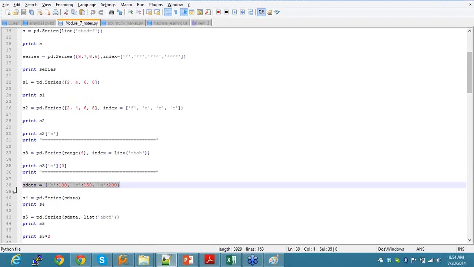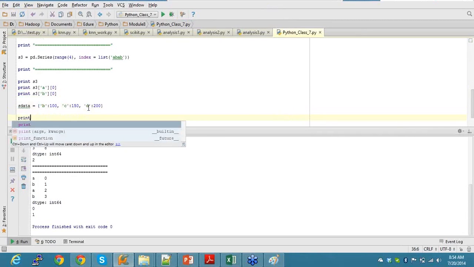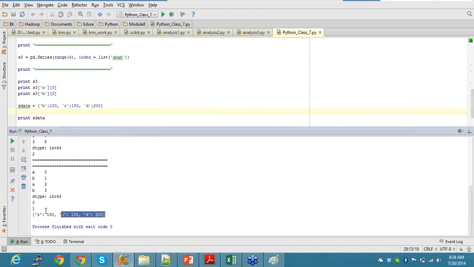Now, what is it that we have been seeing? We have been seeing that we provide the values and then we provide the index. What happens when we do this? A dictionary-like value is already passed. See here, it gives me S of data as a dictionary only. So, will I be able to access the values individually?